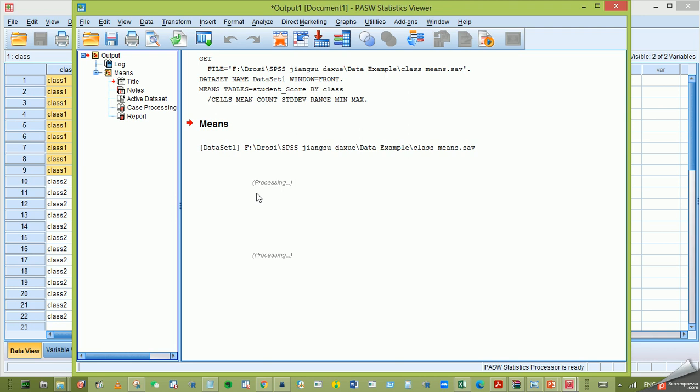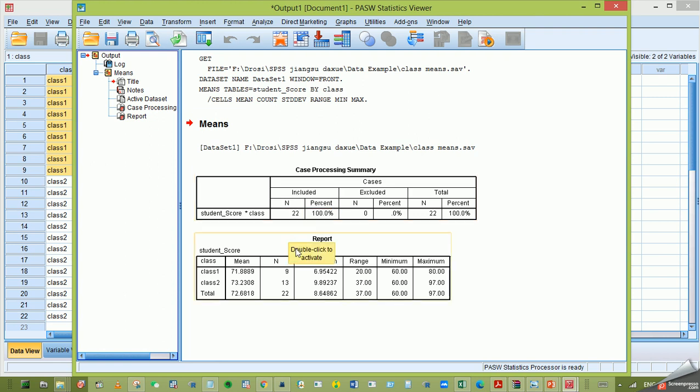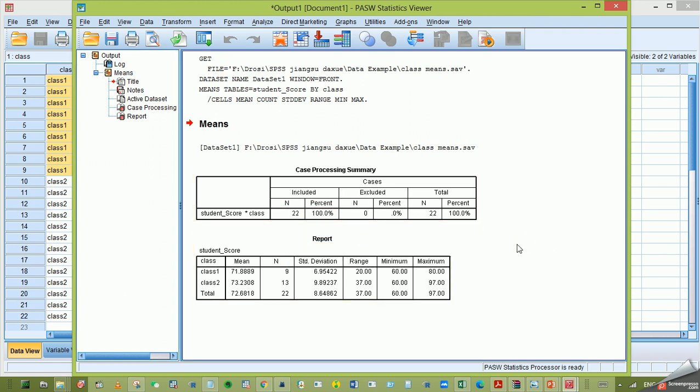Okay, here's the Means processing. Now we have these two tables, the report tables. First, in this table we included all the cases, the 22 cases. We took the percentage of what we take. It's all the cases, 100%. We didn't exclude any cases, this is the missing values, and this is the total.